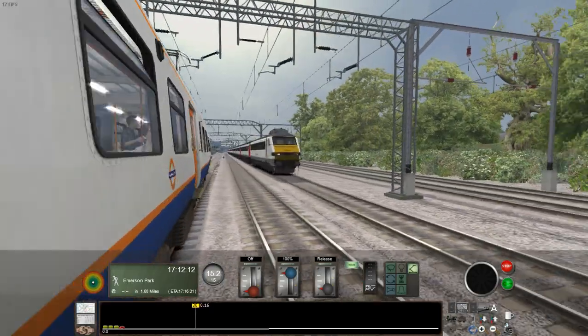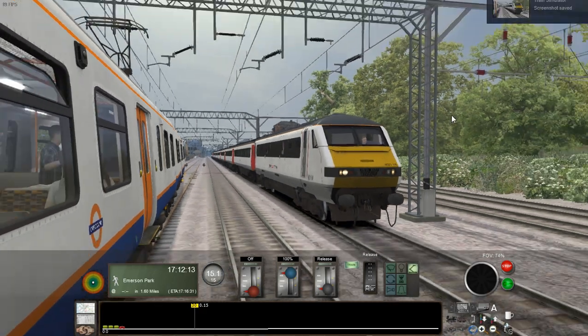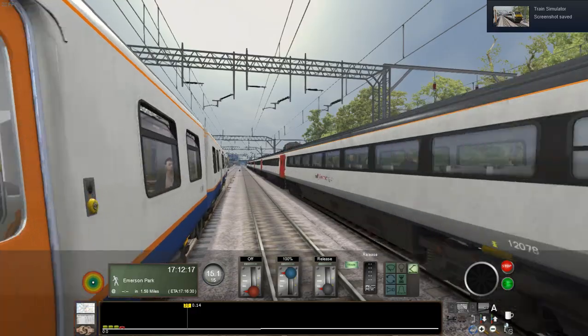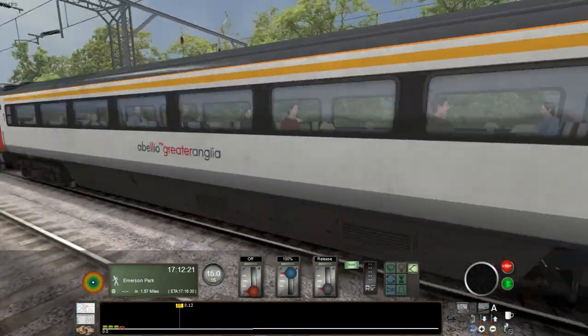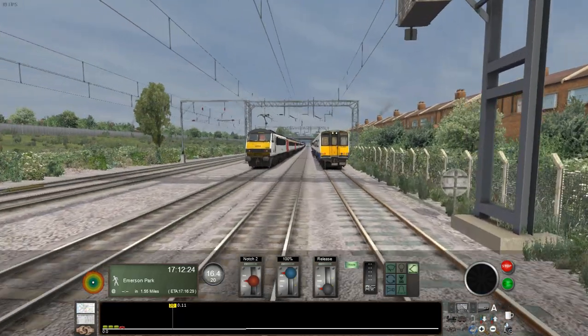Speaking of older trains, here's what used to run the London to Norwich service before the Class 745s arrived. And that's just the older Class 90 locomotive propelling the Mark IIIs.